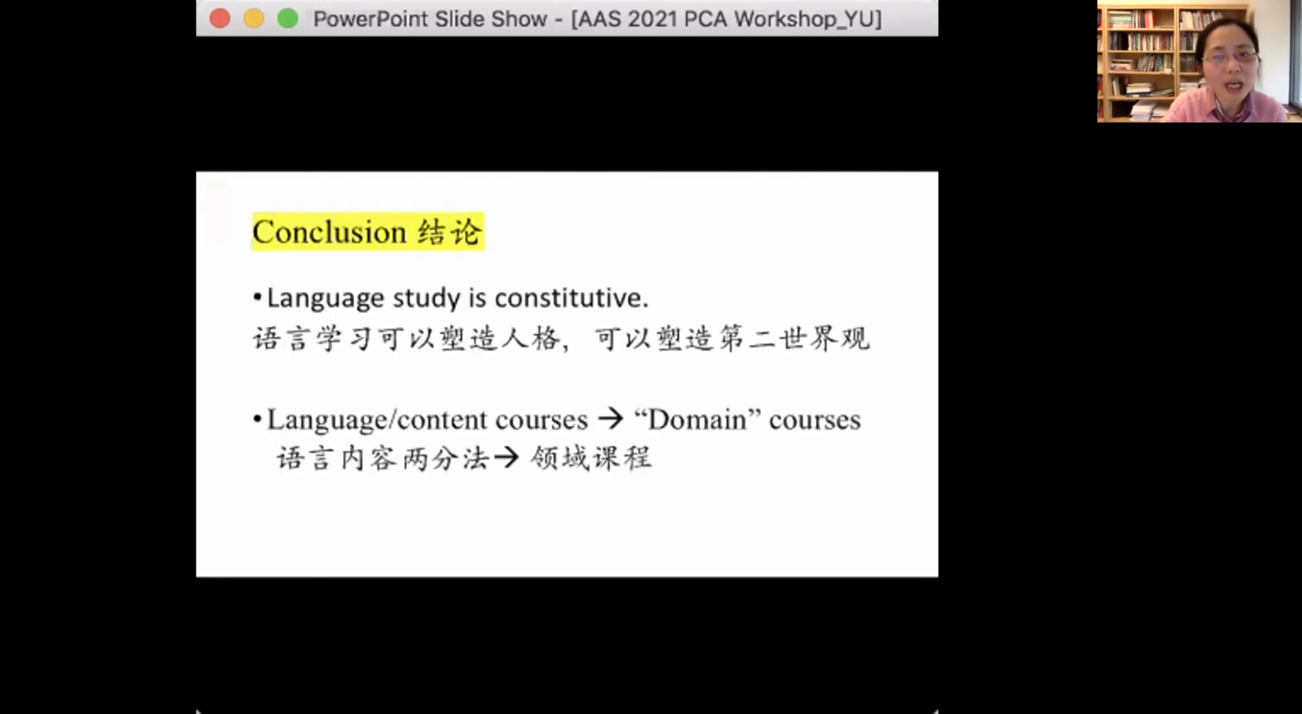If we begin to adopt this concept of domain, then we realize that the traditional dichotomy between the so-called language courses and the so-called content courses is no longer valid. For one thing, how can you ever conduct a language course that has no content?